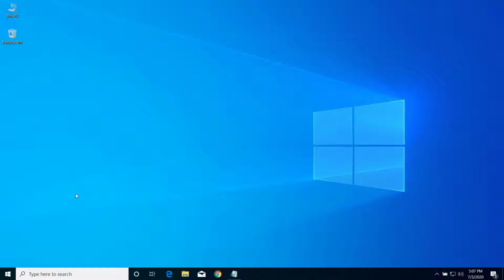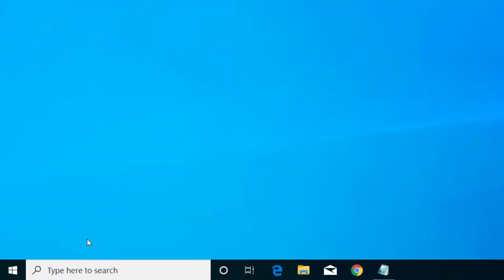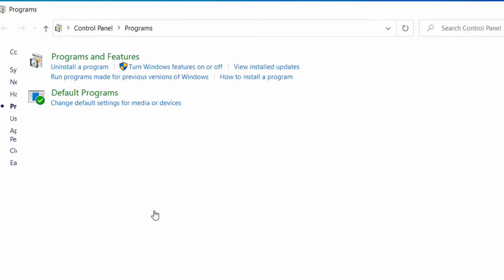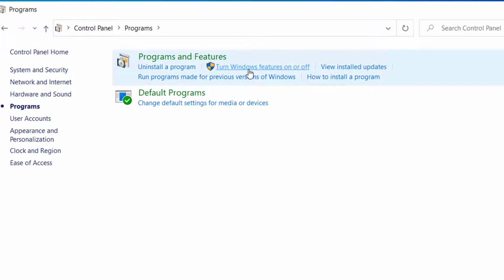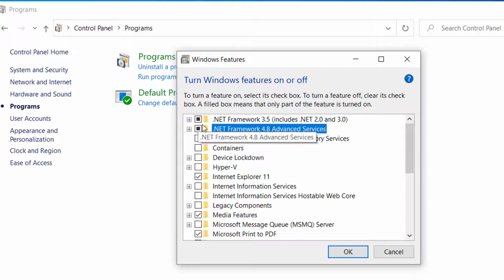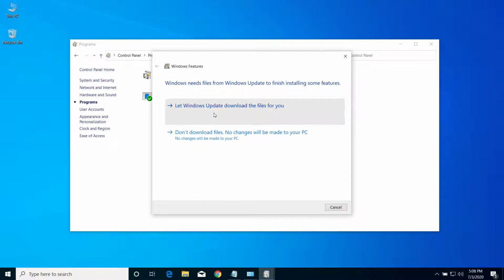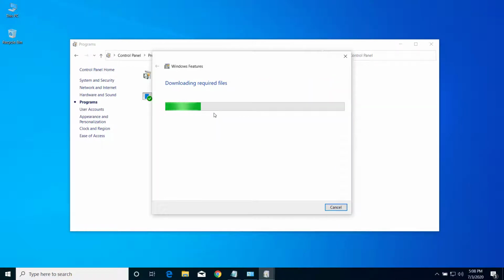Now after you restart your computer, you have to do the same thing again. So press Windows and R on your keyboard and here type Control, click OK, and we have to go to the same option. So click on Programs and click on this option, and now enable both of these. So .NET Framework 3.5 and 4.8, click OK. Select this option, let Windows Update download the files for you.